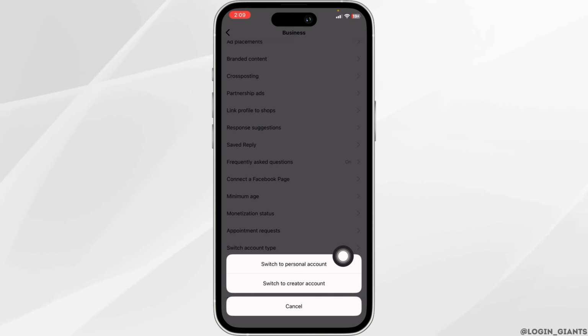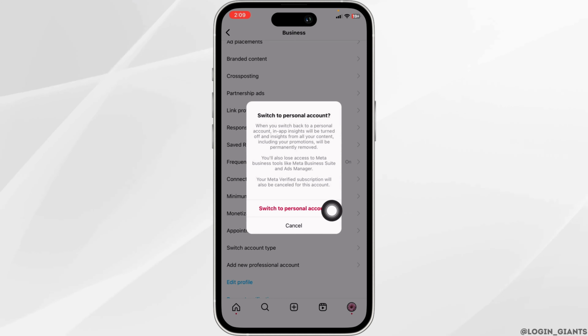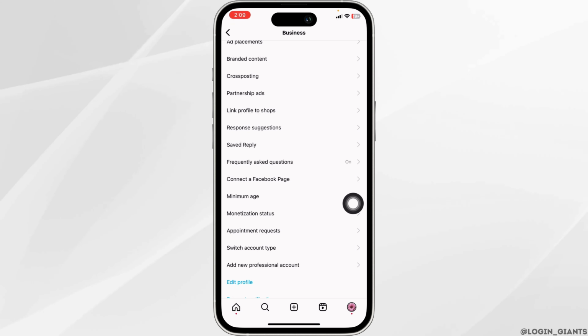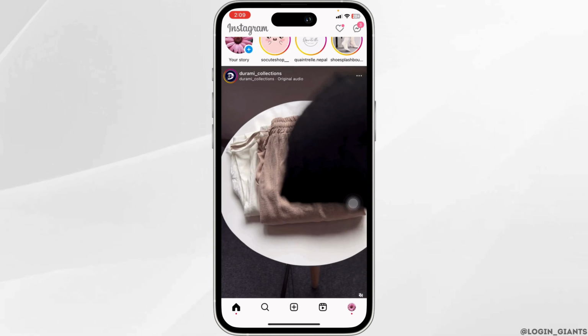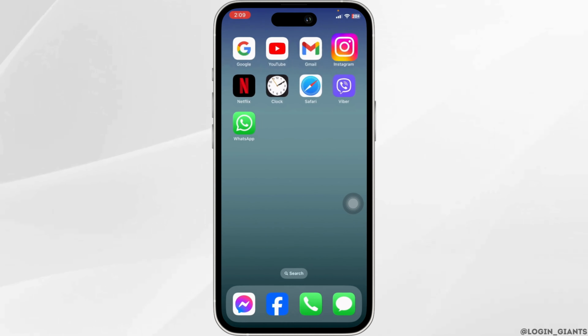Click on the option of switch to personal account. Once you switch your account to the personal account, your problem might be fixed. But if you still encounter the issue, close the Instagram app.